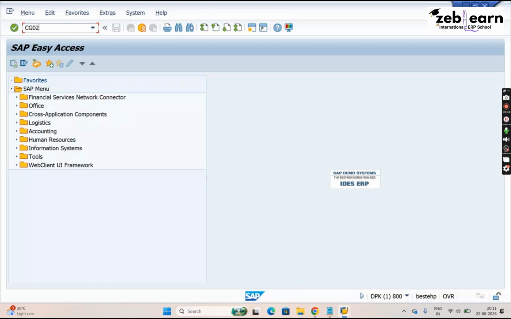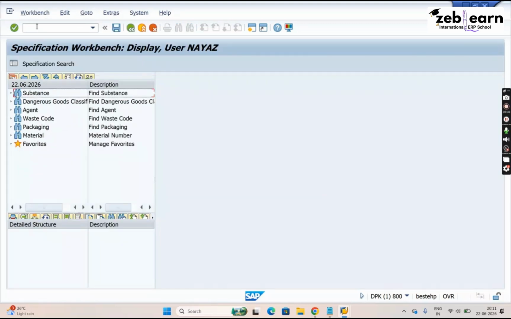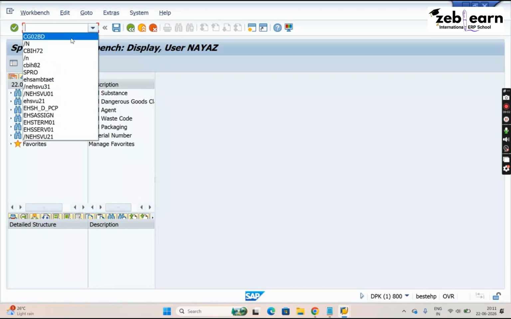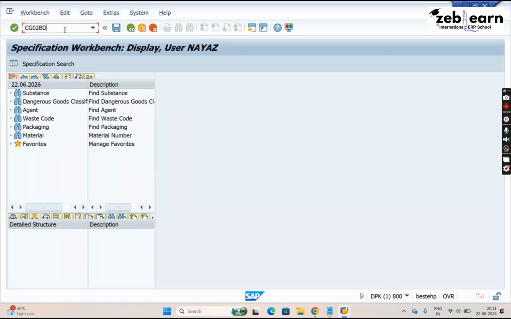Okay, so like I told you, CG02BD is the transaction code. Make a note, please, if you want, because you see, if you keep the running notes, it will be good for you. Later on, you don't have to get confused where to find the transaction codes. So whichever important transaction codes are there, try to note them down in the class. Okay, so this is a very important transaction code, CG02BD, that will take you to the specification workbench.